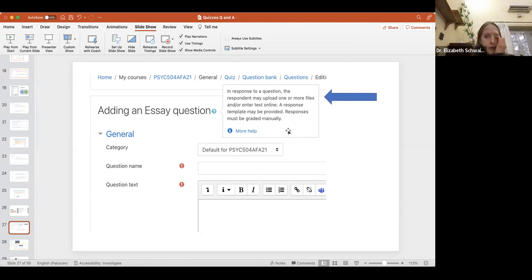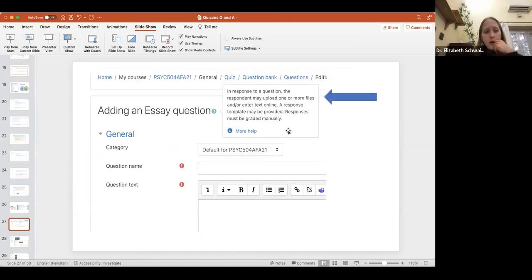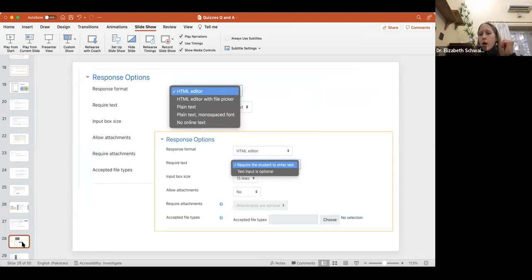So it's nice because you have a place where you can have your essay questions, and it can be administered for you, but you have to grade those questions manually. So as with any question type, you have to put in the name of the question text, but then you have a lot of options here. You have the response format can be different. So you can allow the student to just type their answer. That's probably the one that is used a lot.